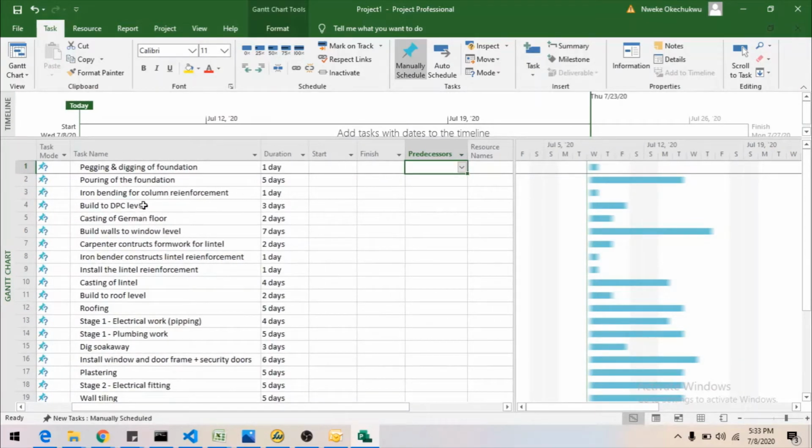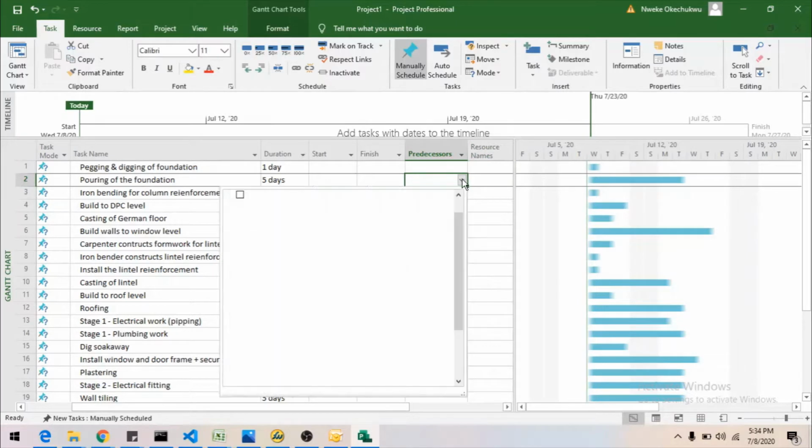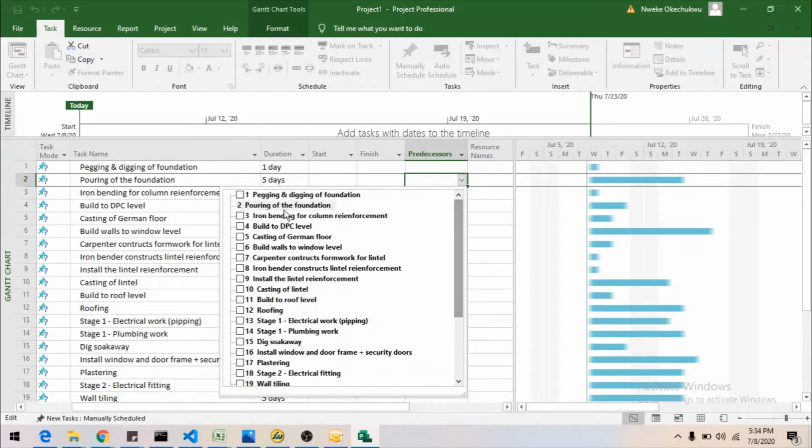we cannot build to DPC level without doing the pegging and digging of the foundation and the pouring of the foundation. In fact, we can't even pour the foundation if we don't dig the foundation. So the predecessor for pouring of the foundation is pegging and digging of the foundation. So let's start setting them up. If you click on this small drop down, it shows you all the activities. You just simply choose which one is your predecessor activity. So let's select pouring of the foundation.